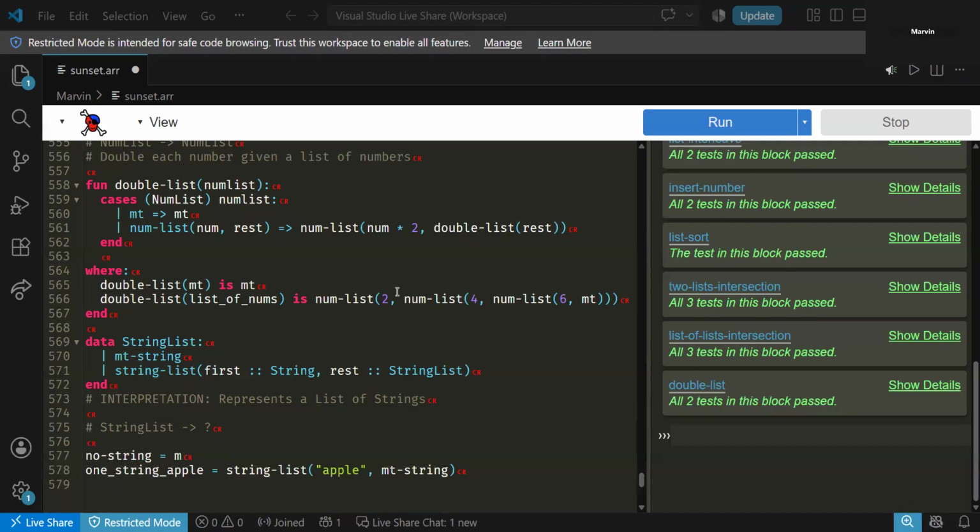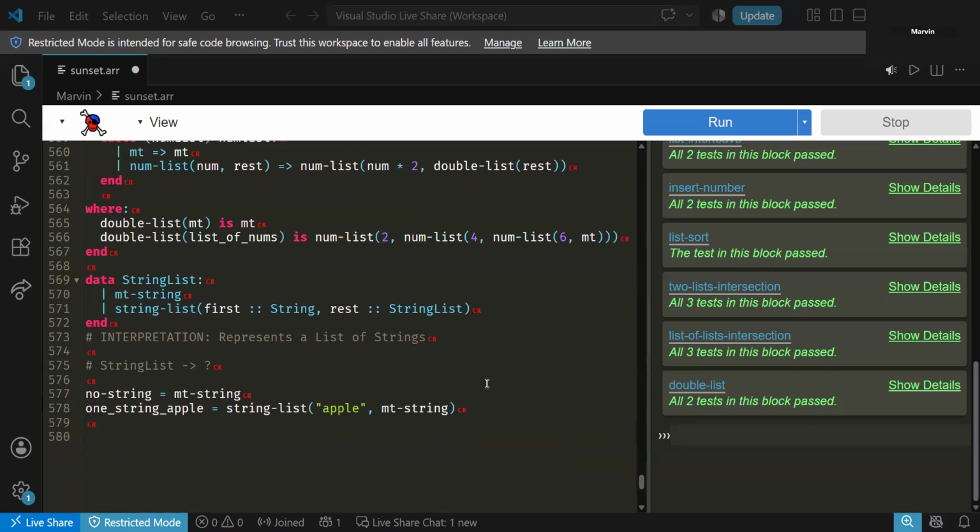Can I just do it like that? Very nice. So it looks like we can create examples. So our data definition is tested. It's well formed. We can create examples, so that's good.